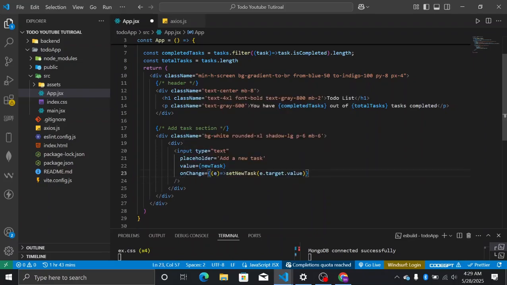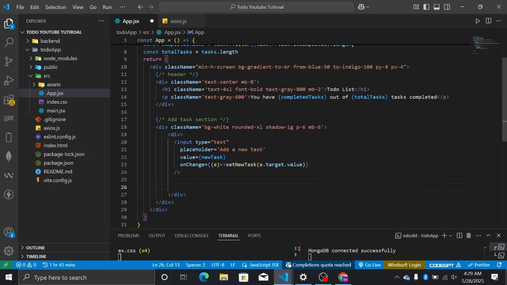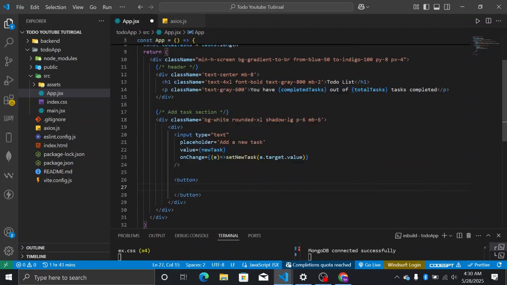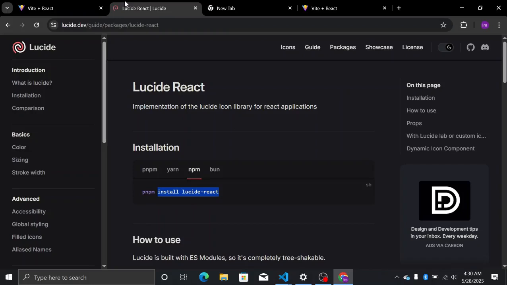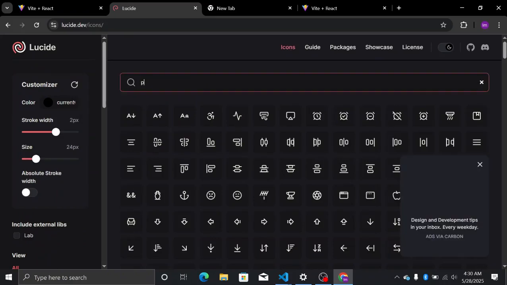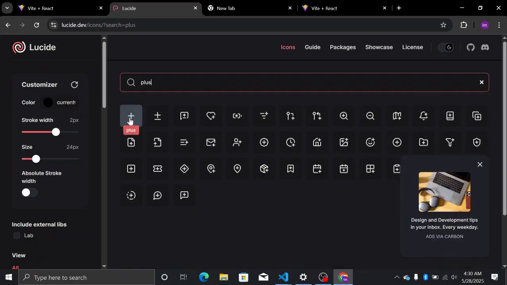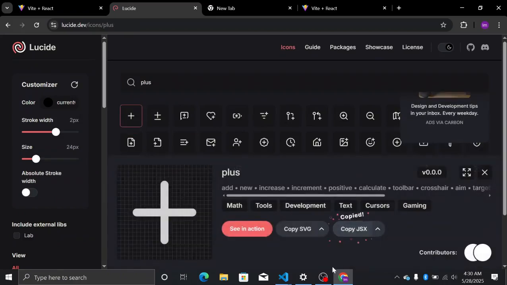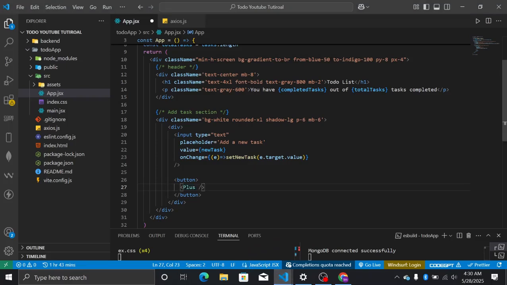Let's save it without the styling first of all. Then let's add our button. Okay, I'm going to get my function, so let's leave it first. So our button is going to take an icon. Go to your Lucide React, check on icons. Then we are going to search for plus, that is for add. Click on that one, copy JSX, come back here, add it.